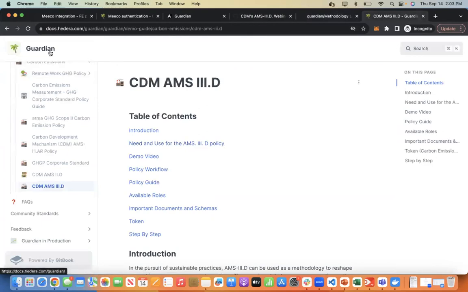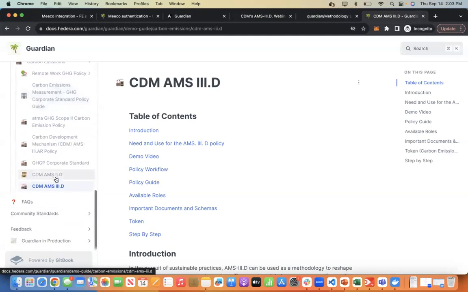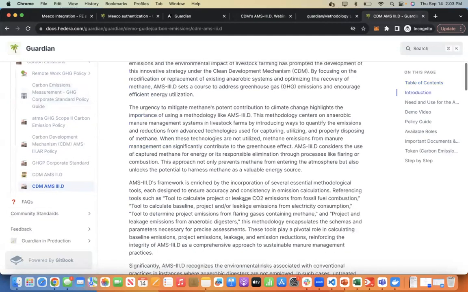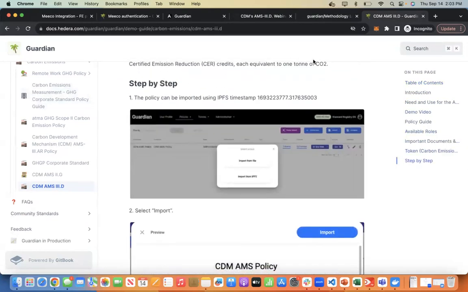In addition to the README, we have also added it in our Git book. When you go to our Git book and go to the demo guide, underneath the carbon emissions, you will see the CDM AMS 3D policy added the same way we have updated the README. So that's a quick update on the demo.